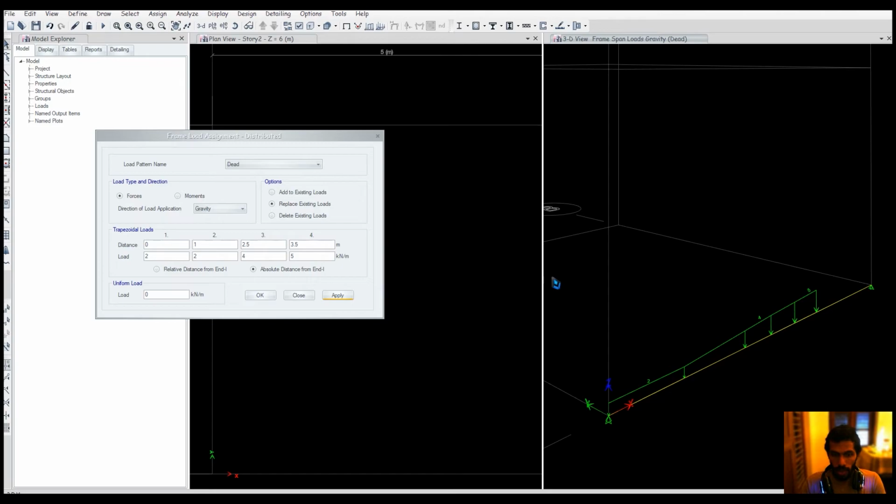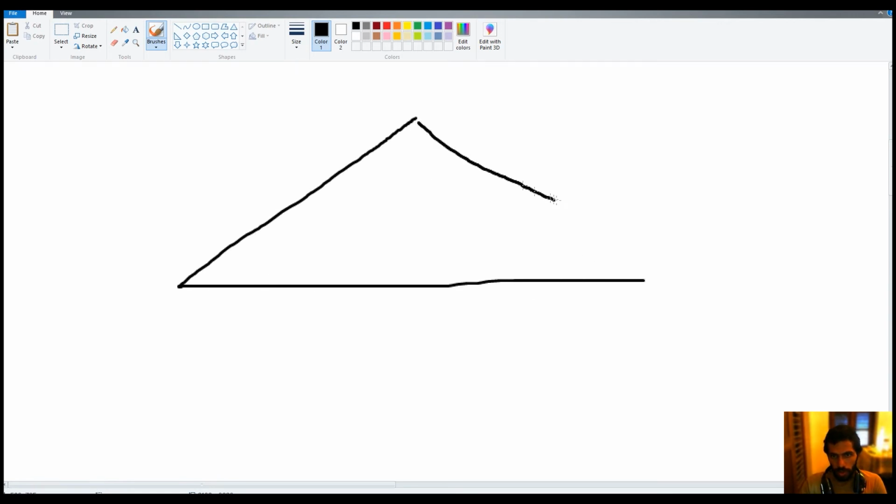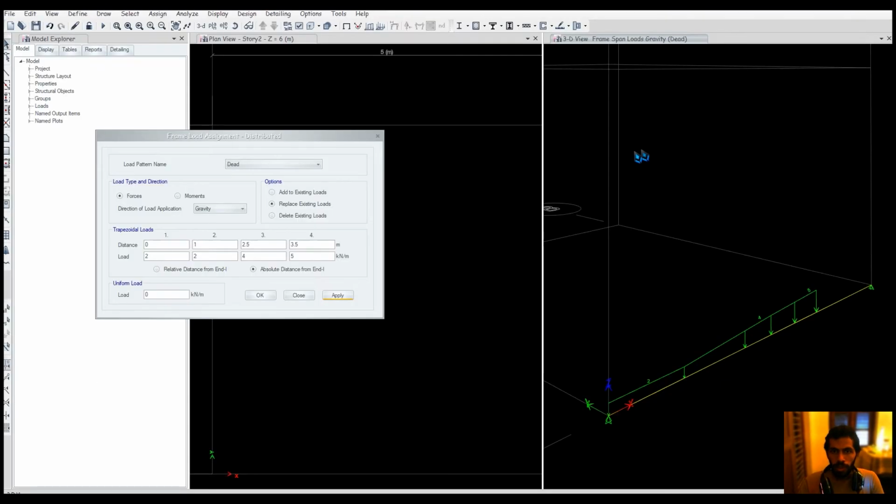Alright, so now let's try to simulate some sort of load in this software. Maybe the first load is the triangular load. I'm not changing the span, let it be 5 meter, and at the start of the beam the load is 0, and at the end of the beam again the load will be 0, and at the center of the beam the load is maybe 5 kilonewton per meter. So let's try to simulate this type of load in ETABS.